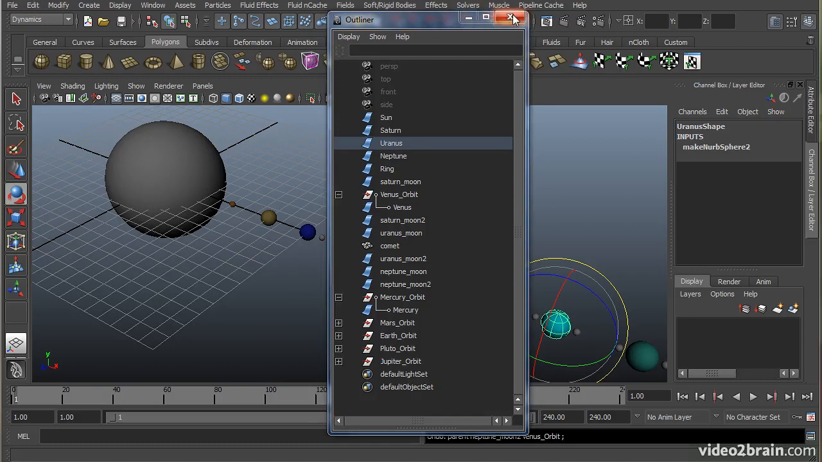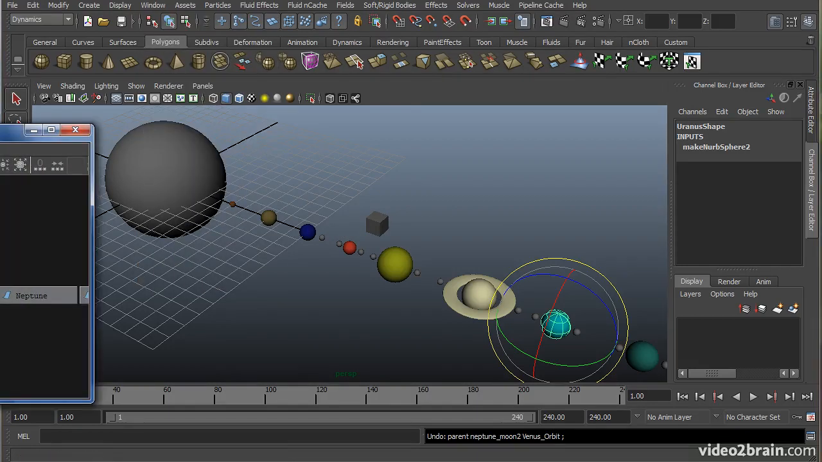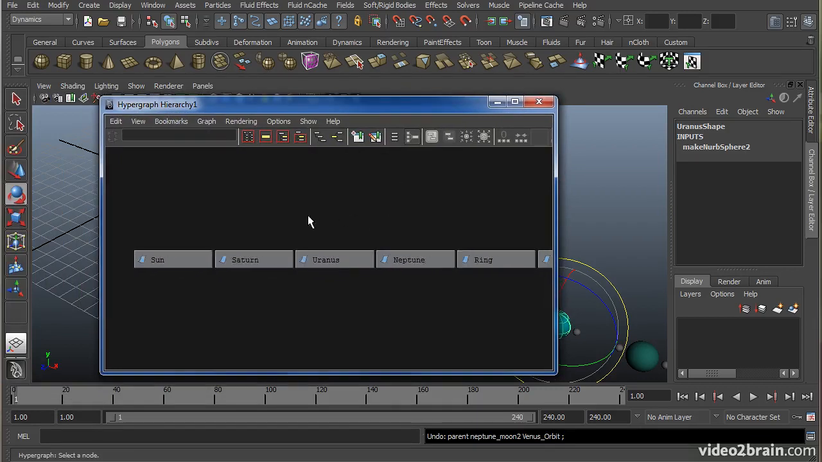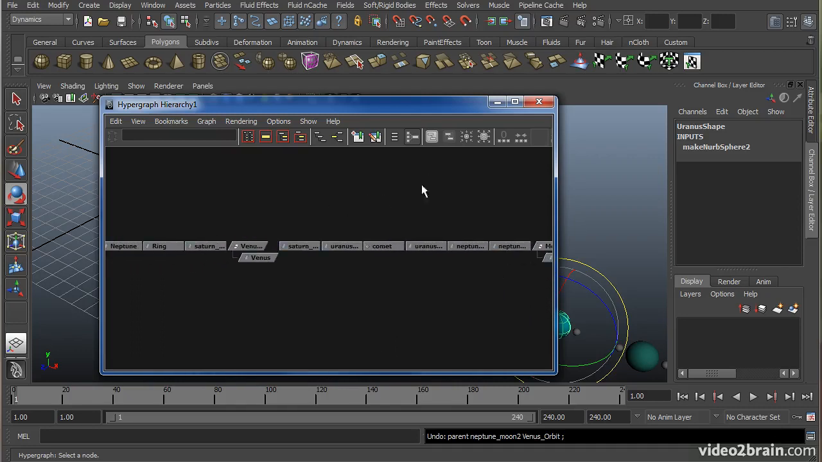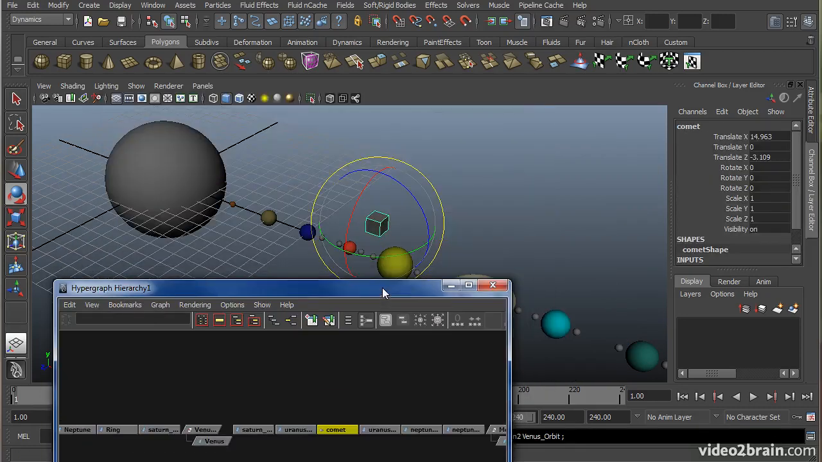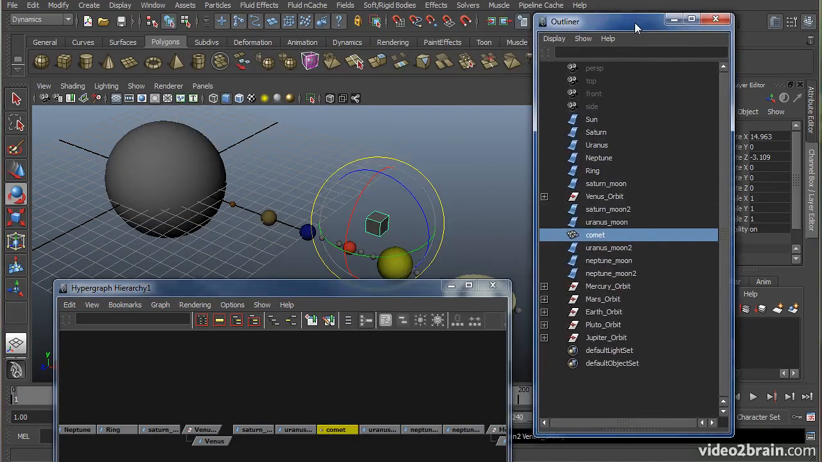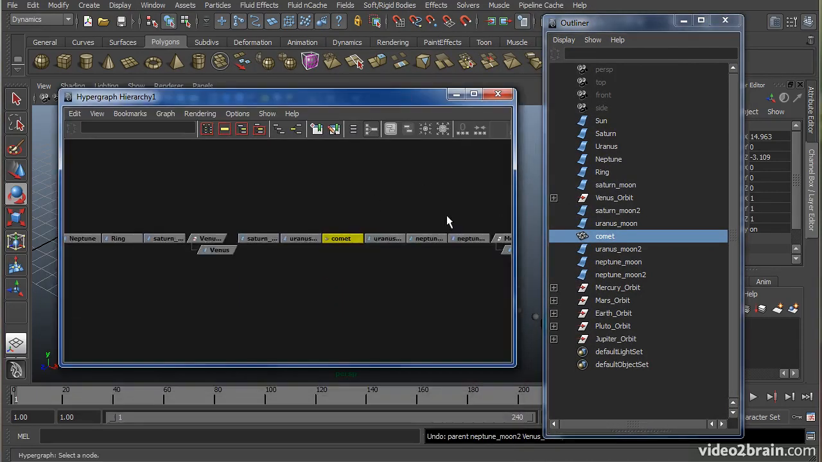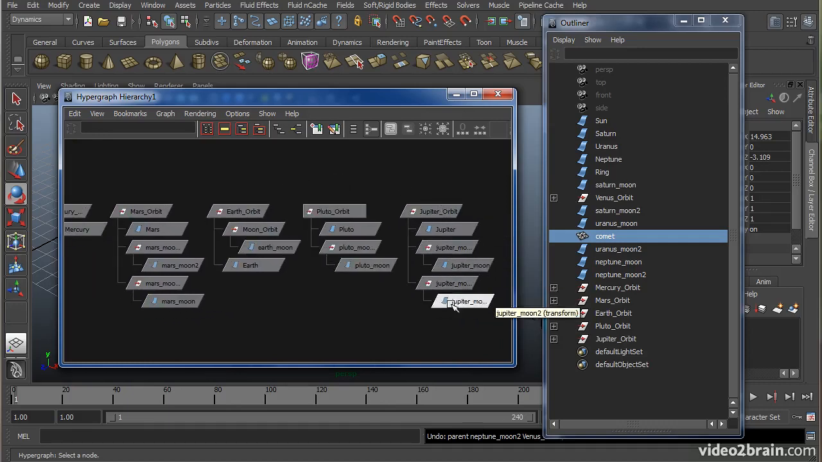Now let's go ahead and close the outliner and take a look at the hypergraph. Found under Window, there's two types, the hypergraph hierarchy and the hypergraph connections. We'll be opening the hypergraph hierarchy, and we'll see all the objects in our scene in a more graphical layout than we do in the outliner. Selecting an object in the hypergraph selects it in the scene as well as in the outliner. These two function very much the same, but have a different view of how objects are grouped.